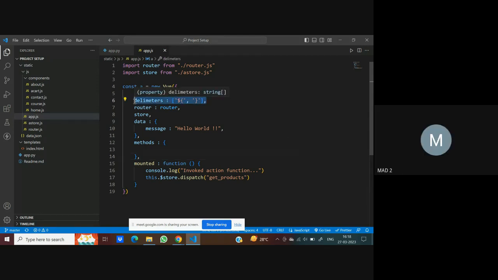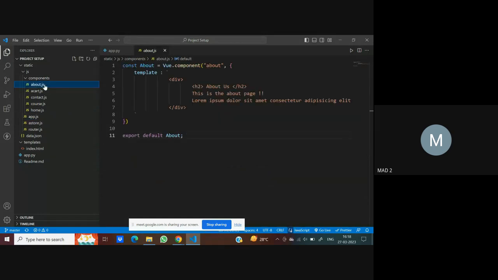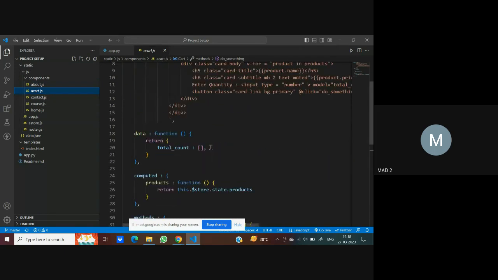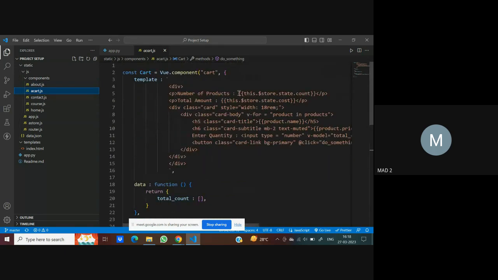So see, whenever we need to use any variable in Vue on the front end, probably I'll show you if I have used it anywhere else. I should be using it here. Yeah. So for example, if I have to show any variable on a Vue front end, I have to use these double curly braces in order to tell the browser that this is something that has to be populated by Vue. I hope you understand that.